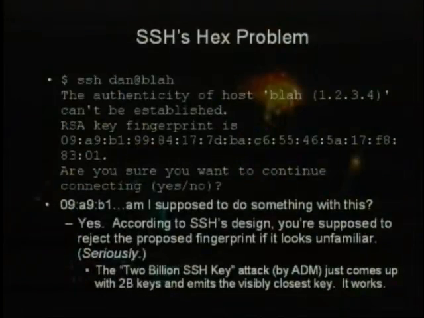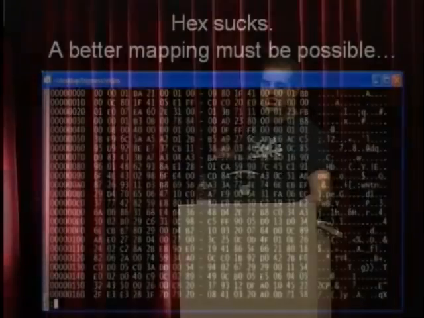What? Am I supposed to do something? Yes, says SSH, you're supposed to recognize it. And if you don't, you're insecure and a bad human being. Yeah, this totally doesn't work. But it's one of those dirty little secrets, right? Well, let's fix it if we can.